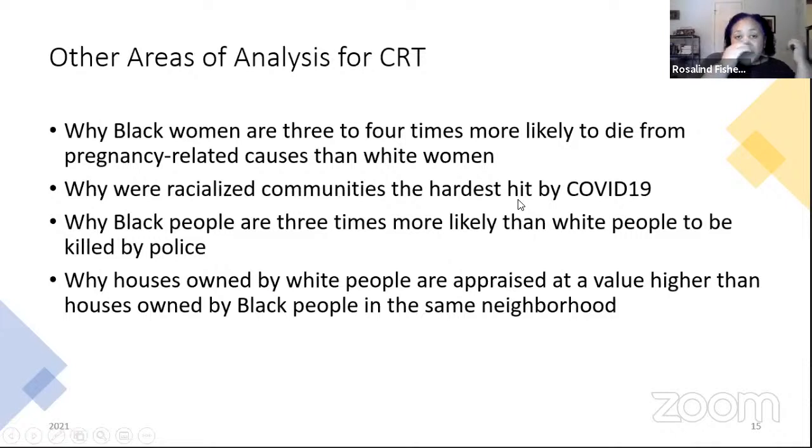And with other areas for CRT, Black women are 3 to 4 times more likely to die from pregnancy-related causes than white women. Racialized communities are hardest hit by COVID-19. Black people are 3 times more likely than white people to be killed by police. These things are not random.